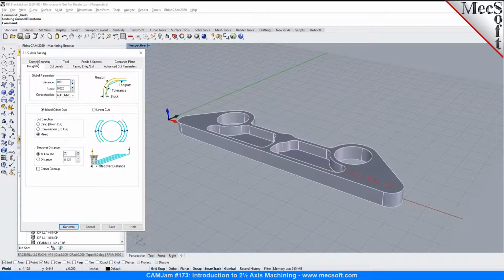In the next step, we're going to specify the cutting parameters. Since a facing operation is considered a roughing operation, the tolerance is set to 10 thousandths, and the stock allowance is set to 25 thousandths, which is an XY stock. So we'll set the stock to 0. This is in X and Y, and you can choose from two different types of cut patterns.